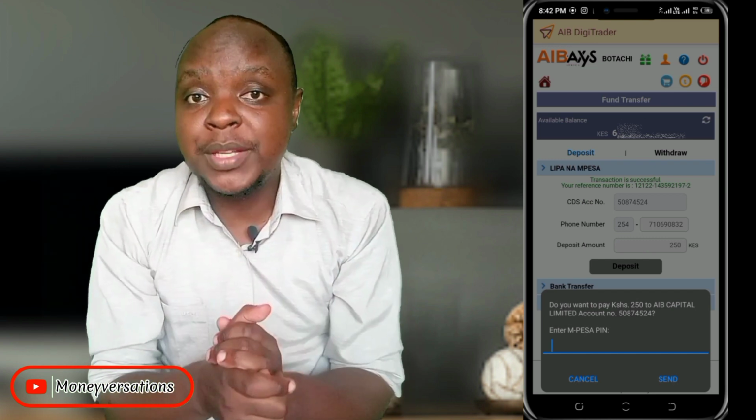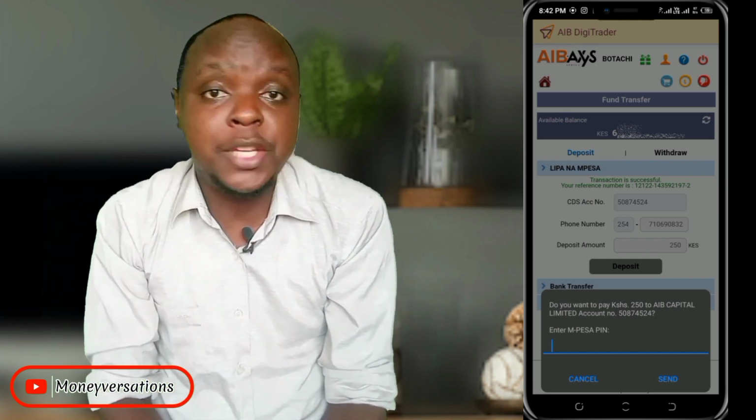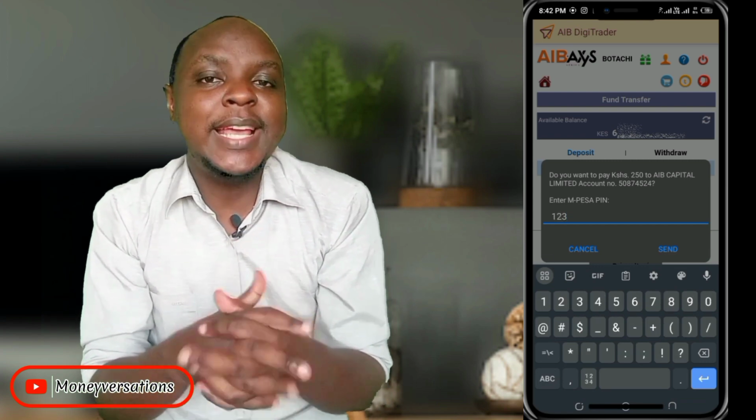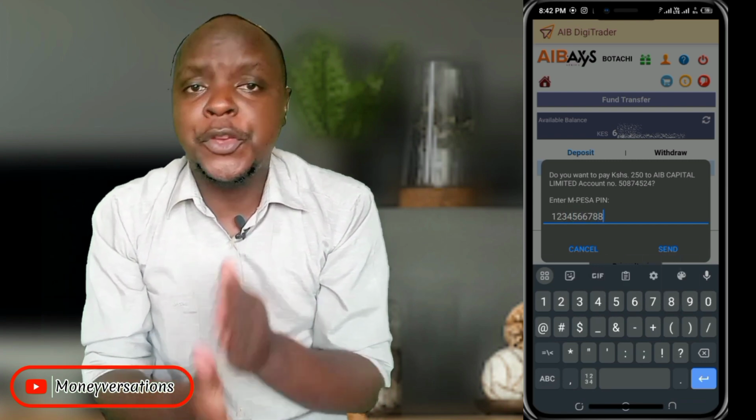Well, now I can go back to the steps that we've already gone through together to complete buying my Kengen shares. Please note that selling is also similar, and to withdraw, you will need to go through the same steps, but only selecting withdraw instead of deposits in the fund transfer icon.